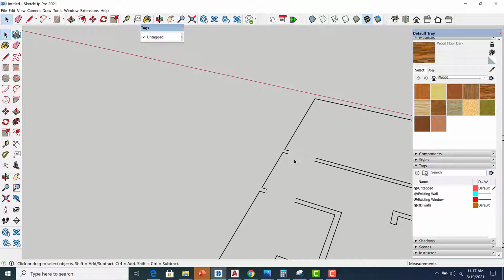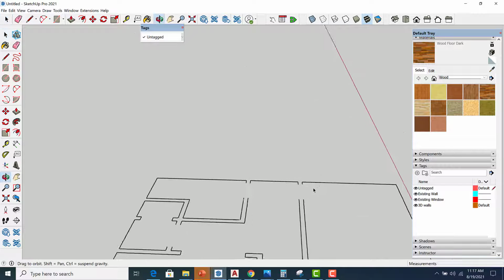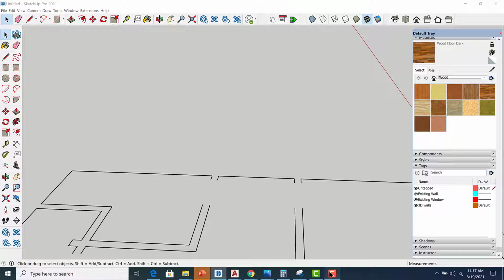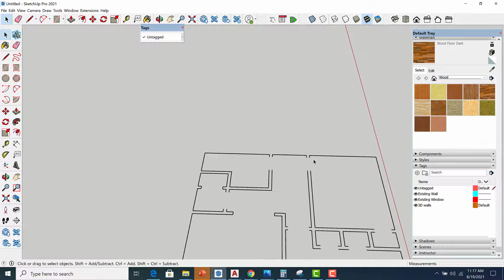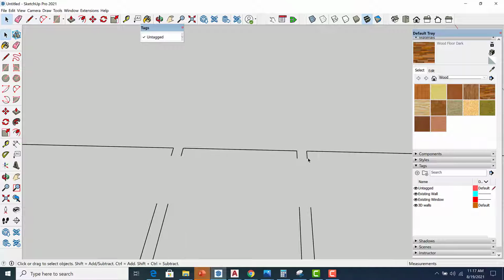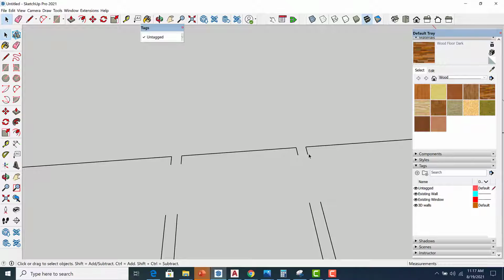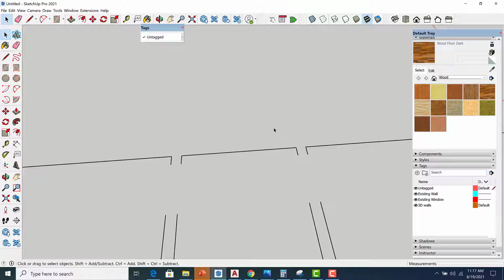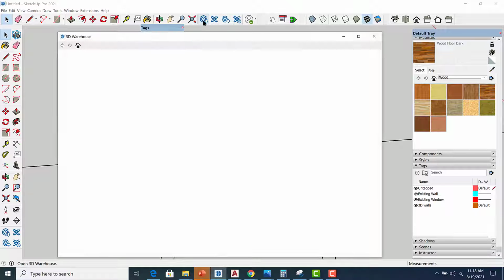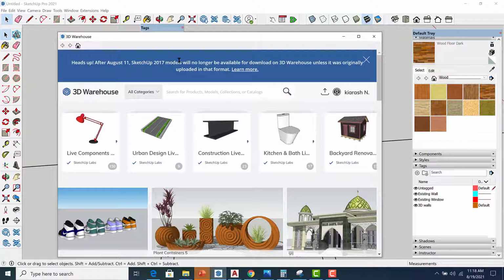How can I add the baseboard? You have to draw your baseboard profile perpendicular to one of your lines. Okay, the baseboard thickness, you can just Google it. You can find any profile, you can add it. Even if you go to 3D Warehouse, probably you can find a baseboard.